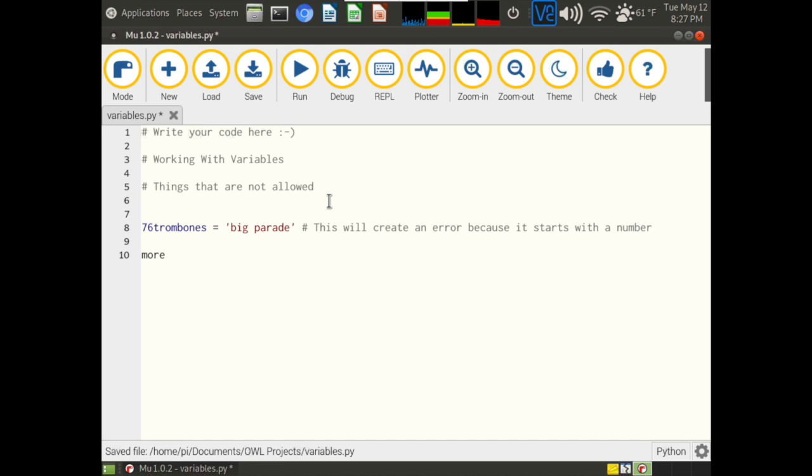You will also get an error if you try to use special symbols inside of a variable. So if I try to use the @ symbol with this variable name, so it starts with a letter here, but I have an @ symbol inside of it. If I try to set this to 1000, this will create an error as well because of the @ symbol.